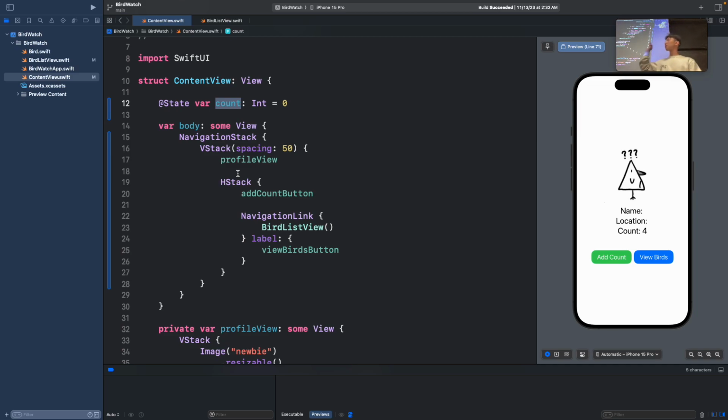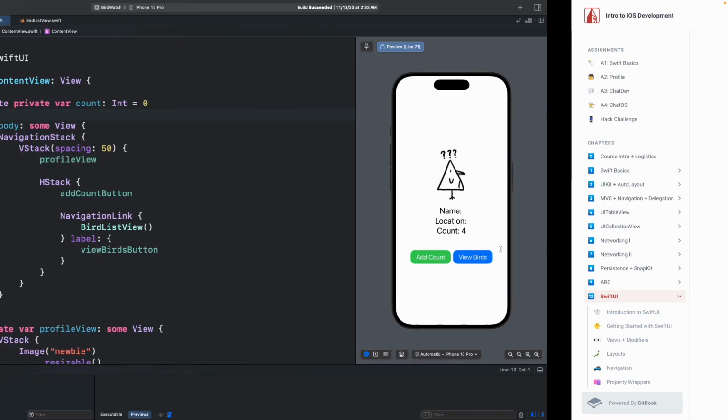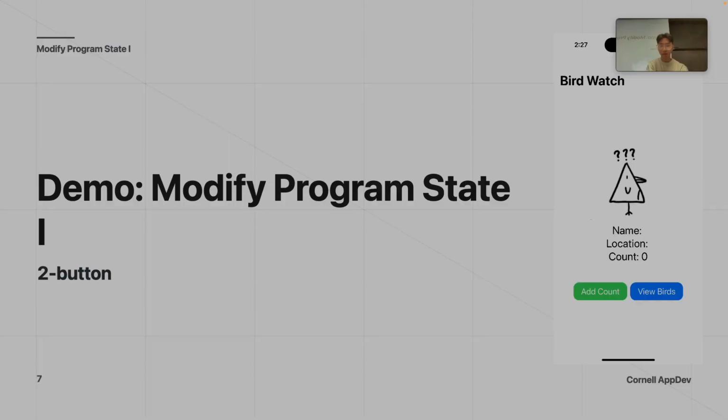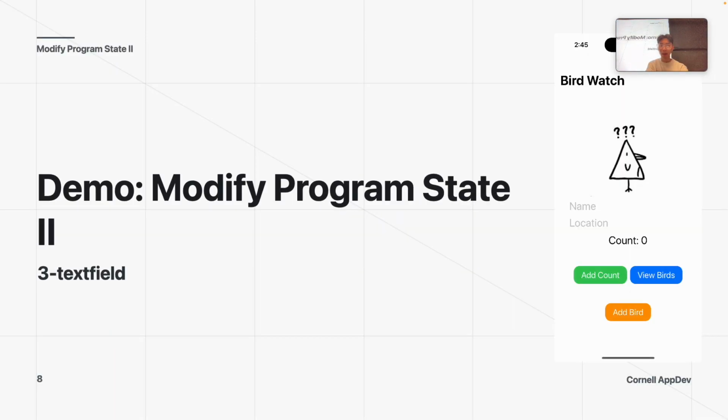Now, because this view creates and owns this property, we typically mark it as private because we don't really want anything else to access it. It will work without private, but in this case, we want to use private just for good practice. So now, as you can see, it increments count by 1. Okay, are there any questions about @State?